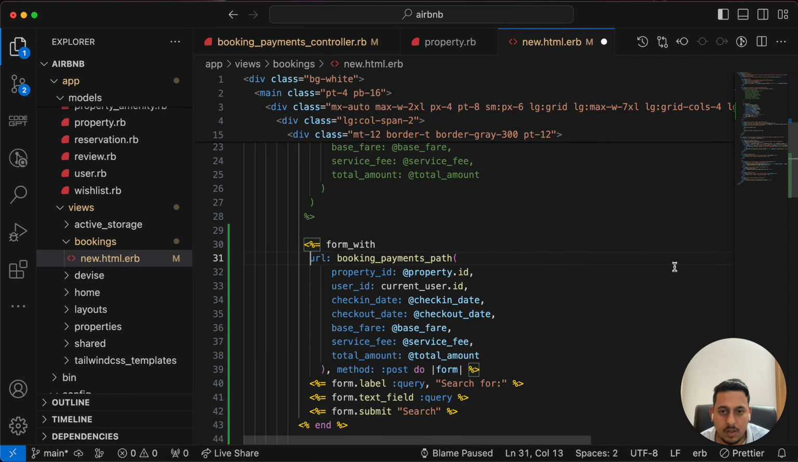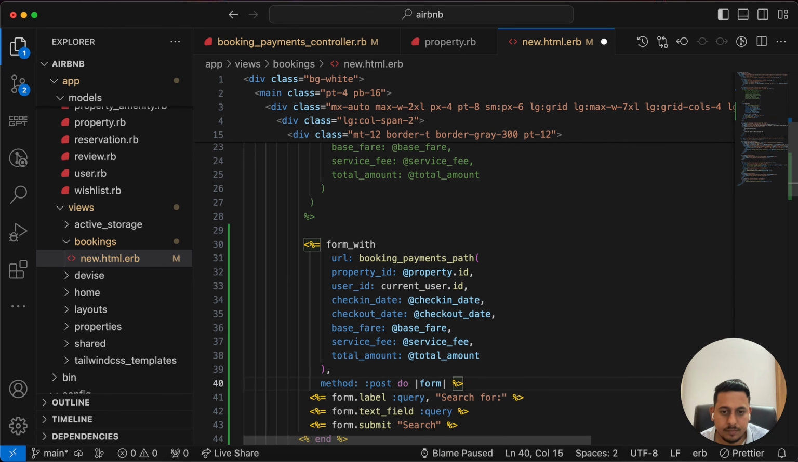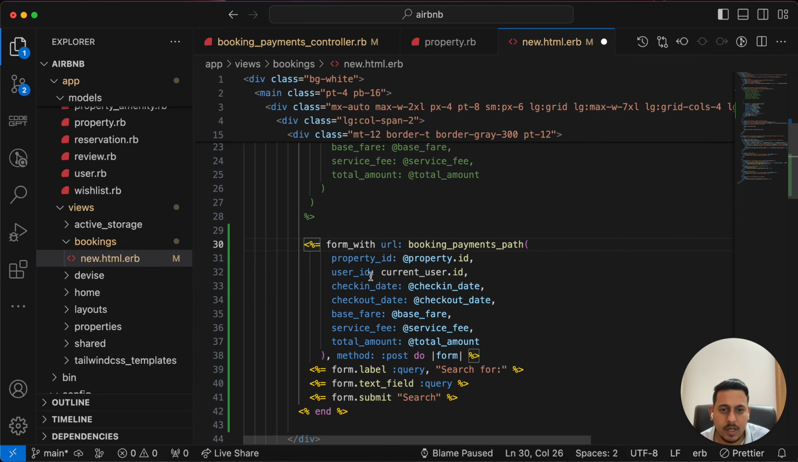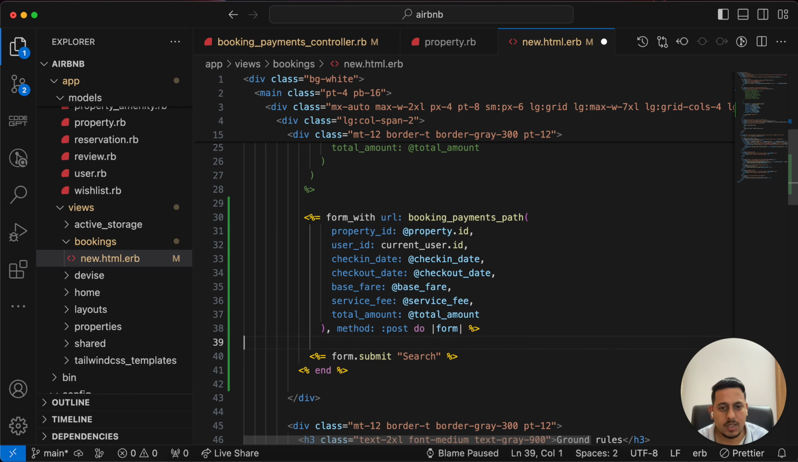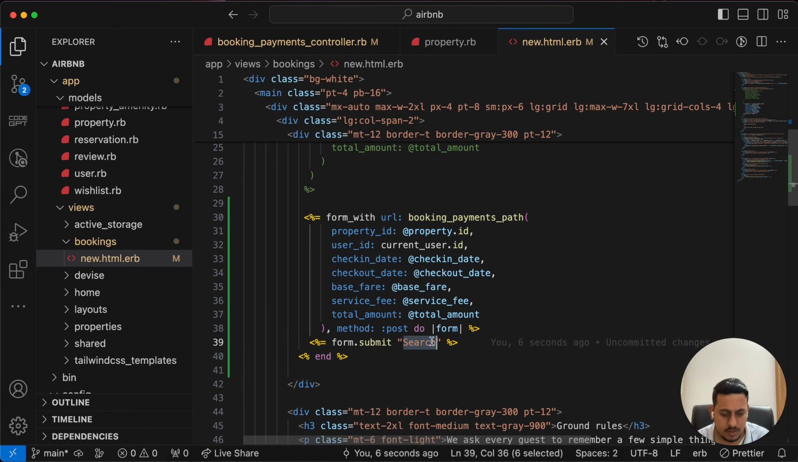Let me fix this indentation a bit. It's fine, we can keep it like that. The point is that we are using this URL, we are calling a post method using this form, and we won't use this label, we won't use this texture, we will just use our button name, which was, what was the button name earlier? I think confirm and pay.